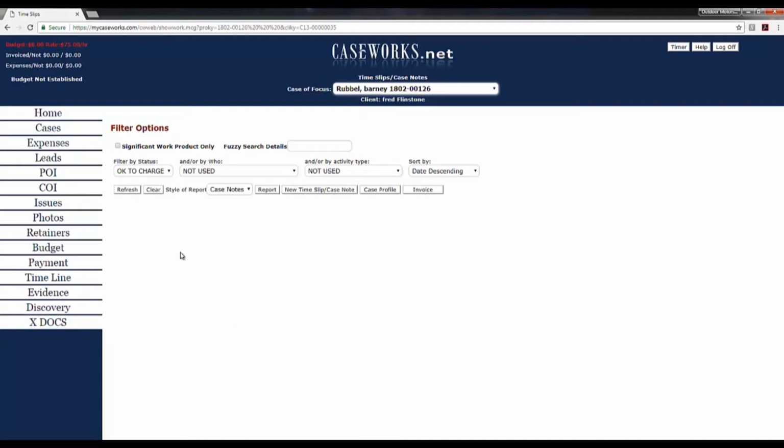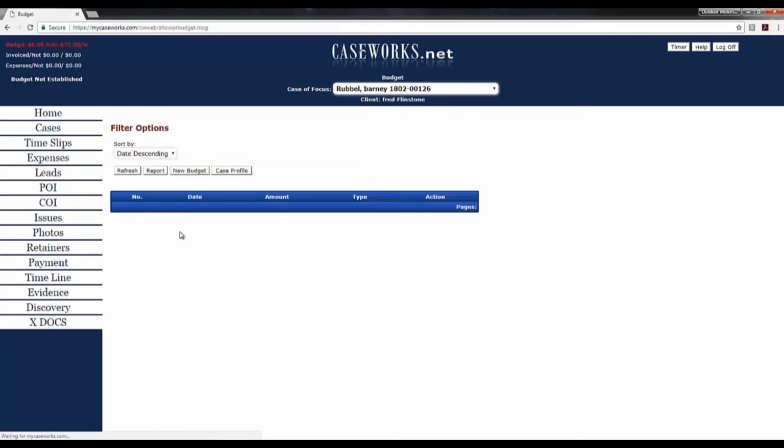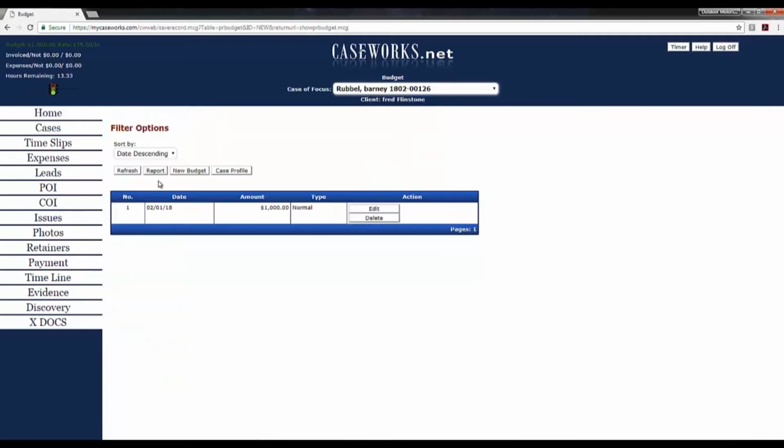So you're going to go down and hit the budget button. And once you've hit the budget button, you're going to actually hit the new budget, because you can actually have multiple budgets in any system. Let's apply $1,000 as a budget, and this is the date we got it, and we can put notes relative to that budget if you want to, or not. Hit the save button, and when we come back to the case screen, we now see that a budget has been established, and we are actually in the green for the budget.